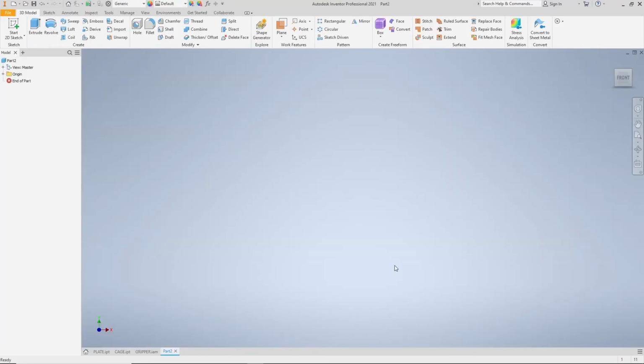So when you open up your brand new part file, this is what your screen should look like. You have a blank gray area here in the center, and this is your graphics window. This is where you will be creating all of the designs in your brand new part file.